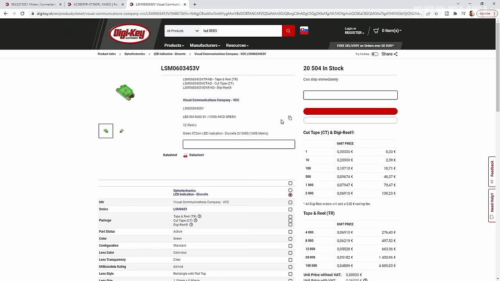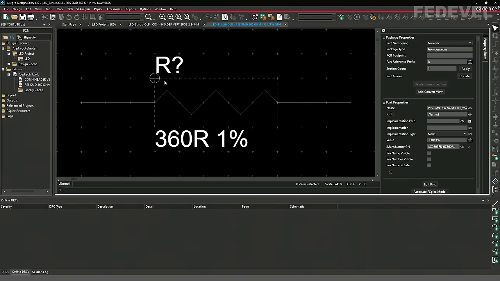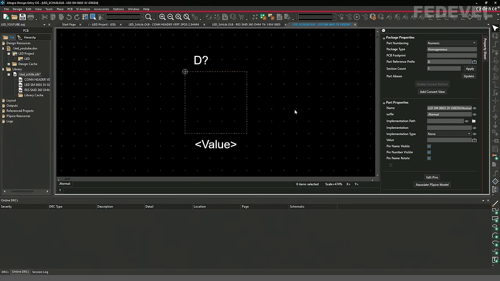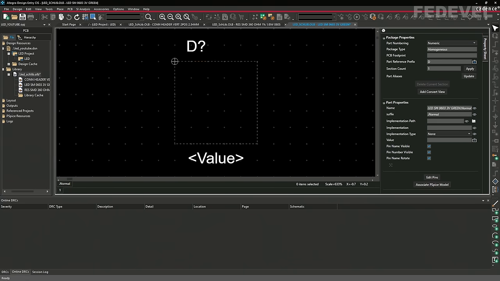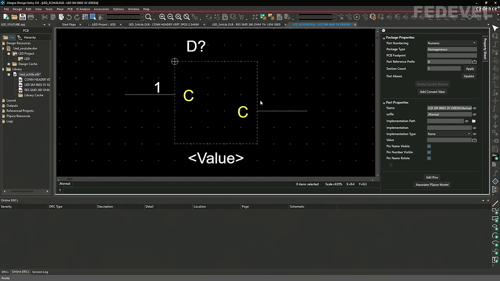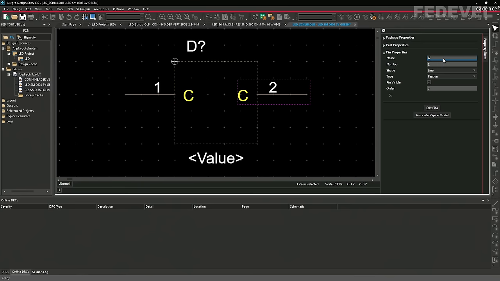Copy the description, left click here, go back to our project, right click on the library, select new part, right click, paste. I'm going to delete some of this text because it's too long. Maybe like this. Change the prefix to D. OK. We are going to place pins, just left click here. Our name C as cathode, number 1. Press OK. Left click, escape. Select pin number 2. Change this to A as anode.